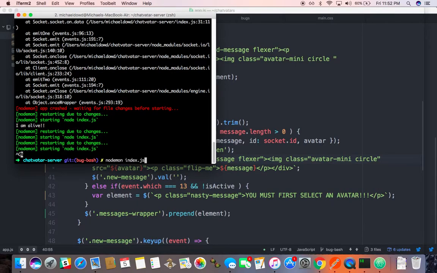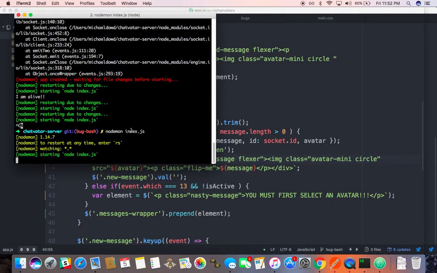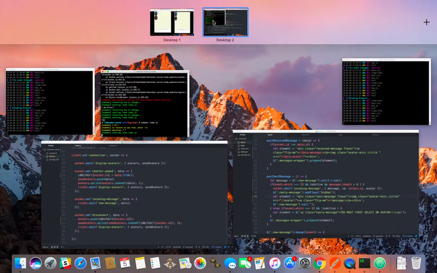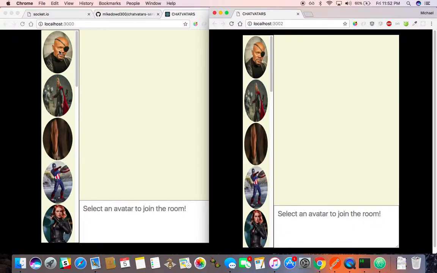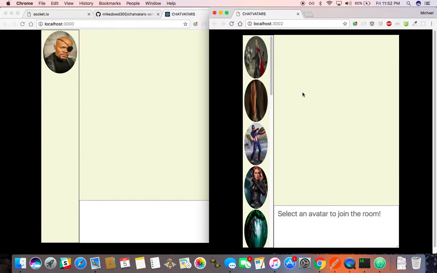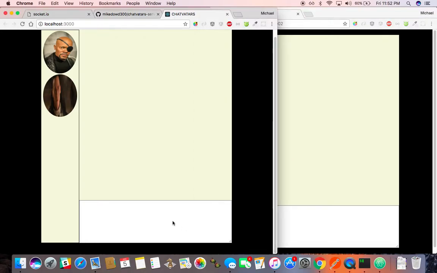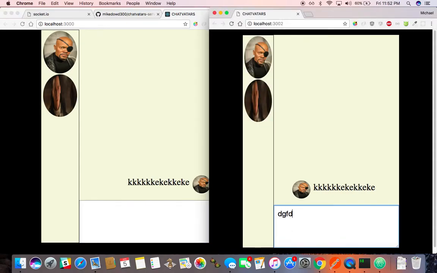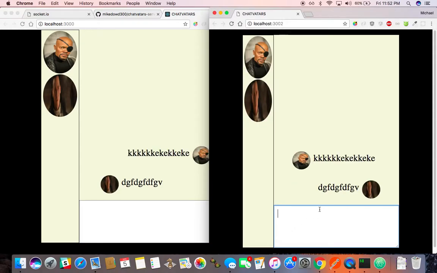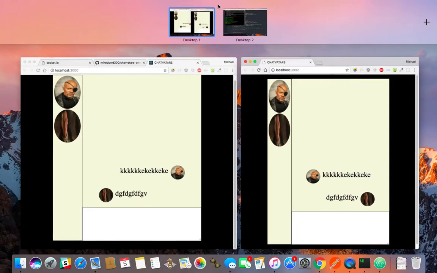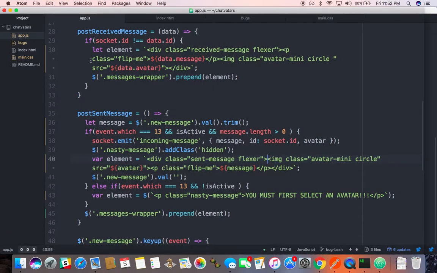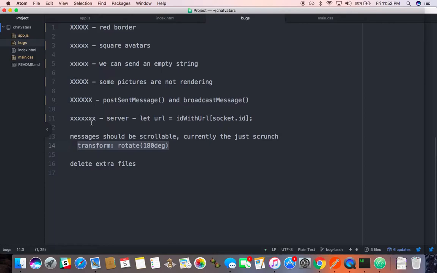Control C. Okay. Nick. Loki. Beautiful. That's going to have to work. Okay, that bug is bashed. If you guys happen to clone my repo and do stuff, do it better than that. And then delete extra files.